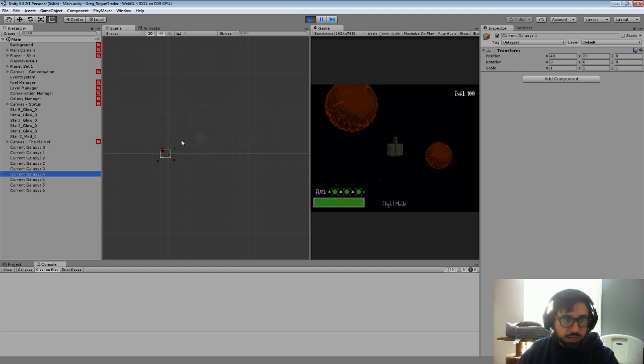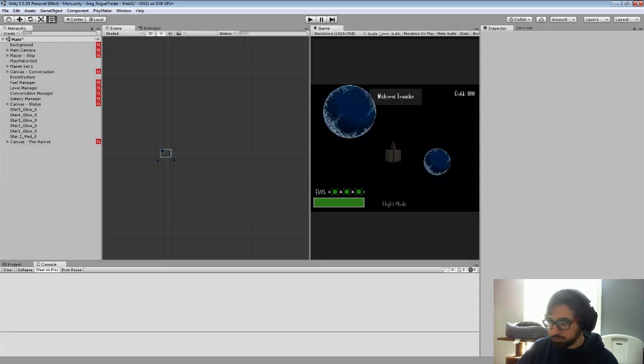So since I've created my actual game object galaxies, what I want to do is under each galaxy, I want to put my planets in there. Okay, cool.